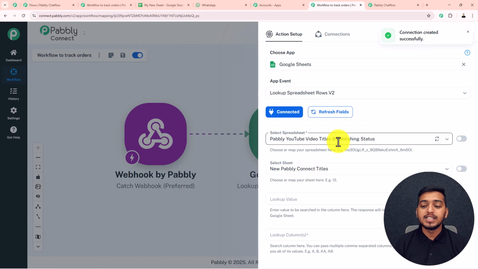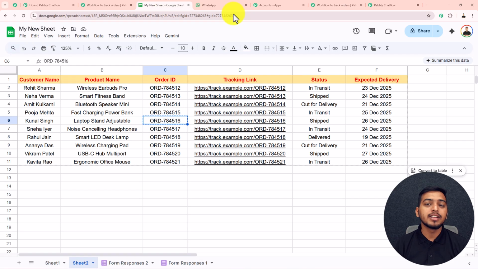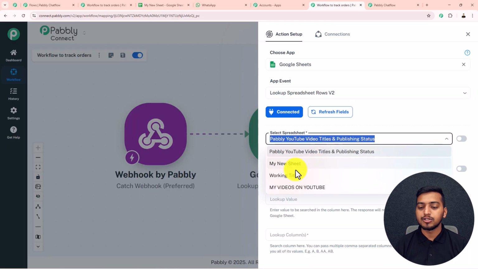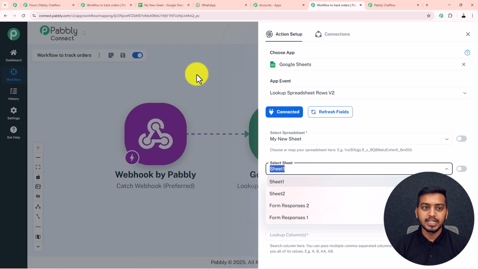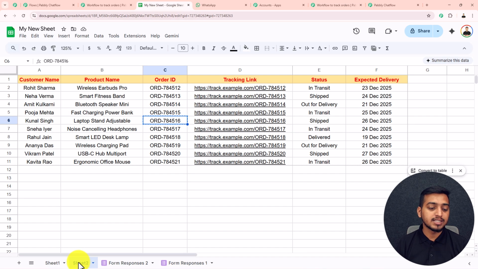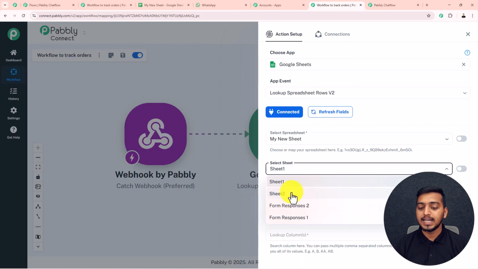So now here we just have to fill these following details, then automatically we will fetch our data with the help of this order ID. So first of all, for this select spreadsheet, as the name of my spreadsheet is this my new sheet, that's why in here inside my Pabbly Connect account, from this drop down I will select my sheet. Then for this select sheet also, we have to select our sheet. So inside my sheet, you can see this is the sheet 2 in which I have added all of these orders. So for that I will go back, and from this drop down I will select this sheet 2.